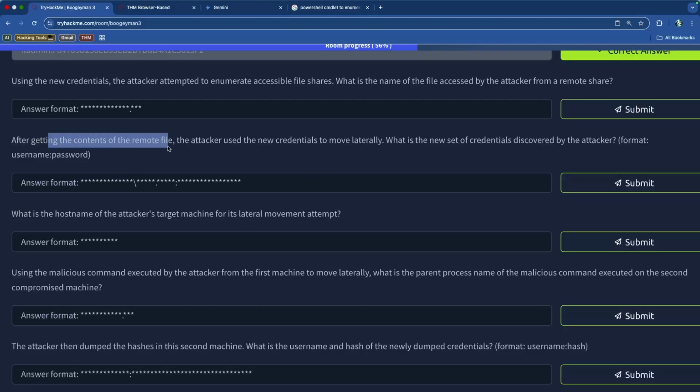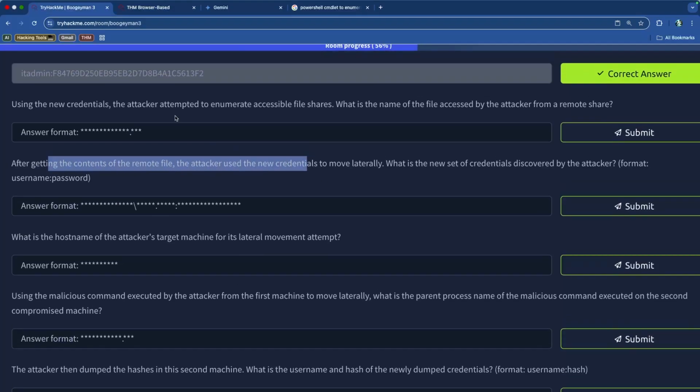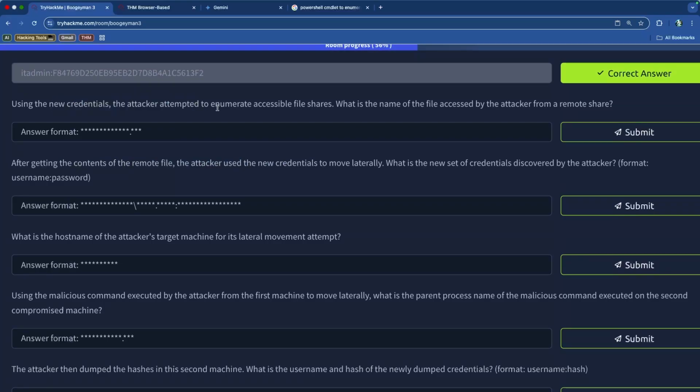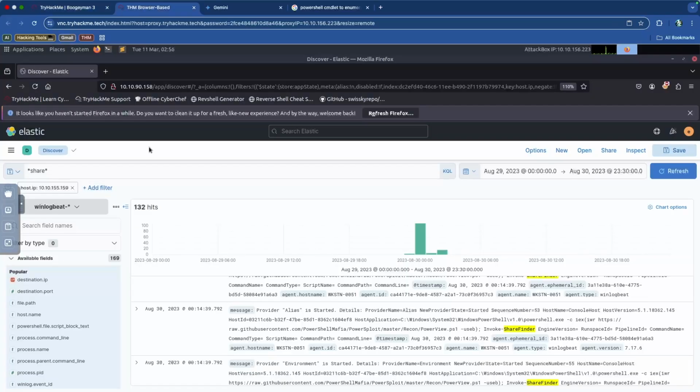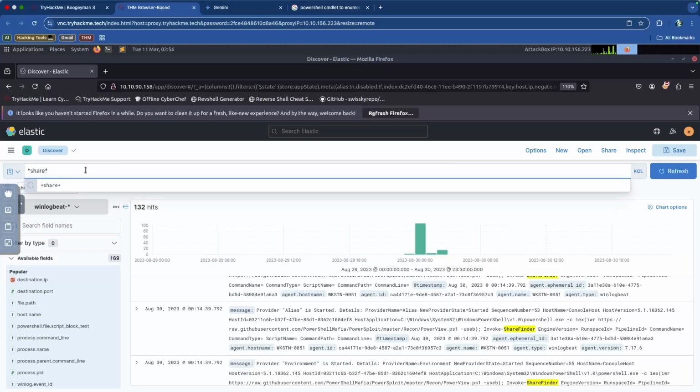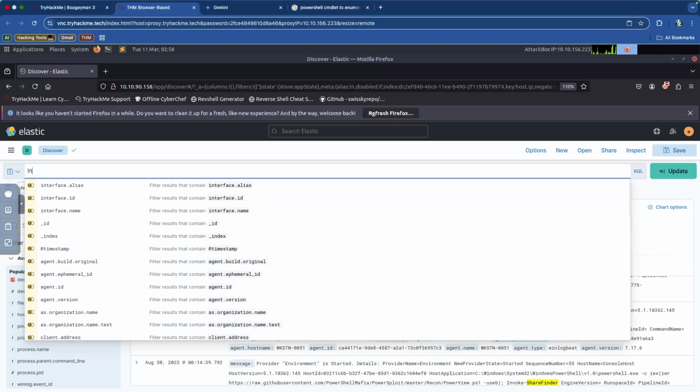So it says, after getting the contents of the remote file, the attacker, no, I'm sorry, right here: using new credentials data to enumerate accessible files. What is the name of the file that's accessed by the attacker from a remote share? So a remote share. So let's see. I'll do Invoke-ShareFinder as the thing, and then we'll see what that gets us.